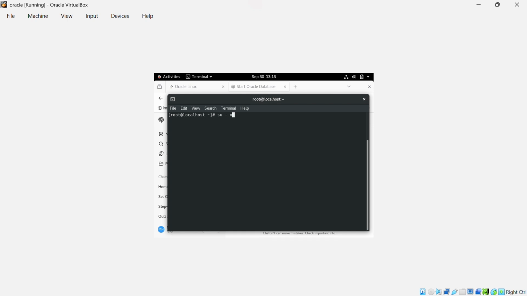Let me start my work for environment setup. Firstly is to verify Oracle installation and environment. First is to log in as the Oracle user. If I log in as the Oracle user, as you see, this is a successful login.